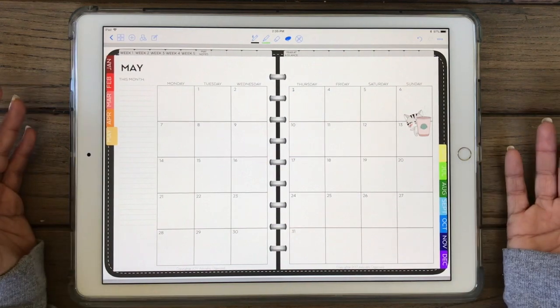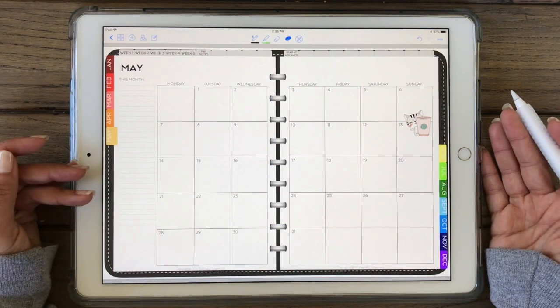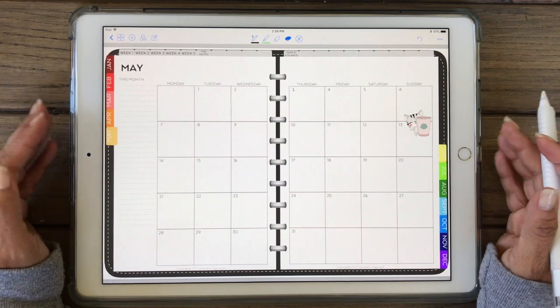So as you can see, stickers are easy. They're fun to use once you get the hang of it. It's super simple. So give it a shot.